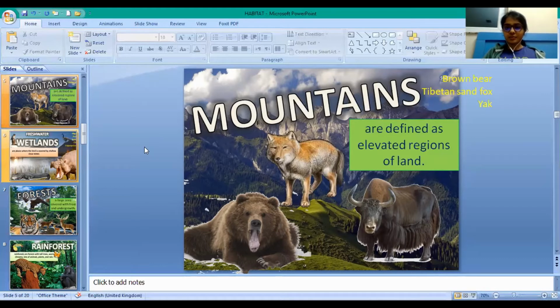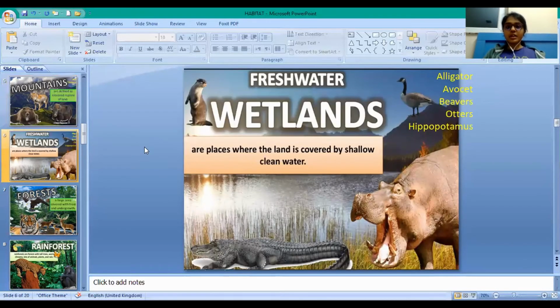Now, the third type of habitats are freshwater wetlands. So, what are these wetlands? As the name suggests, these wetlands are places where the land itself is covered by shallow, clean water. Now, this clean water means that the water is not salted like in oceans, but it's fresh water. So, that's why these are called freshwater wetlands. Wet means something that's covered in water, and lands are the usual lands.